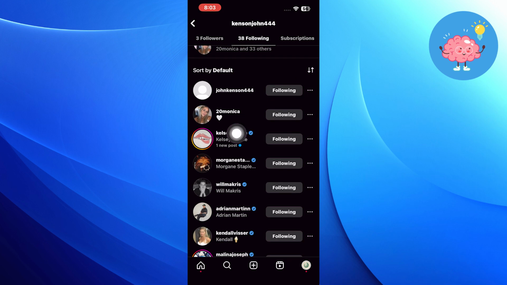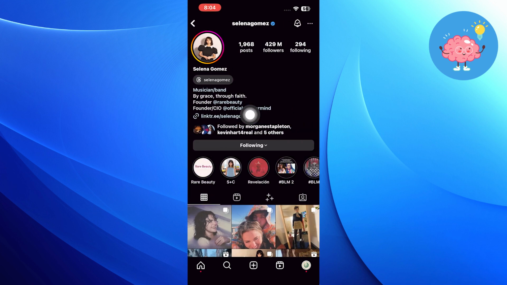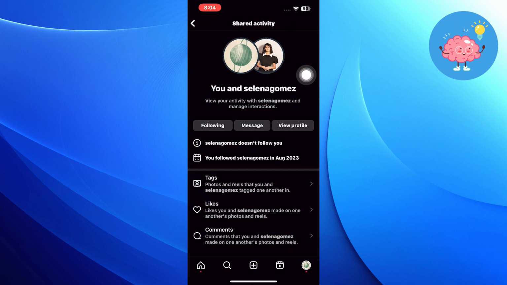You can also sort out all requests by date, earliest to latest. Tap any account and click on three dots in the top right corner of the screen. Look for the option See Shared Activity and tap to see your interaction with the account. It will also show you when you followed that account.